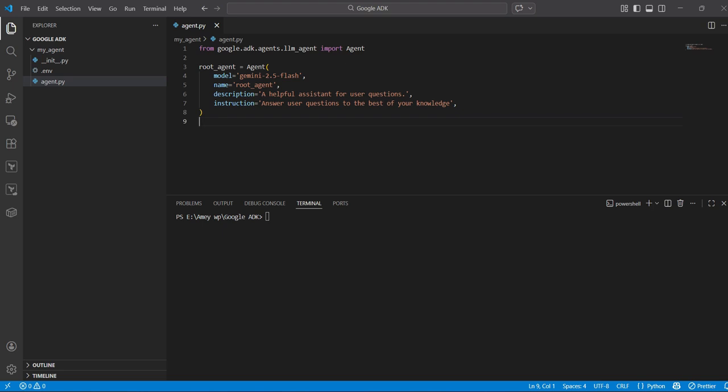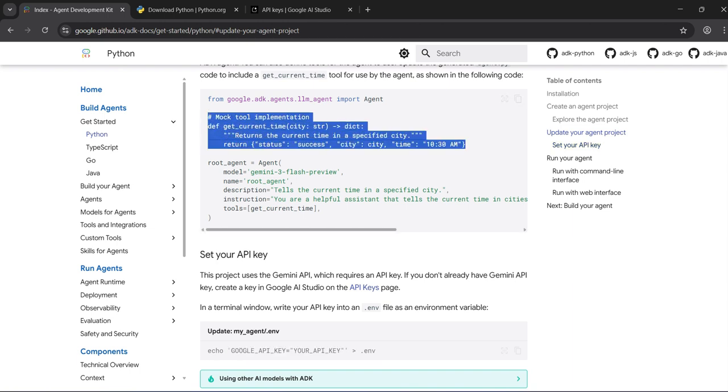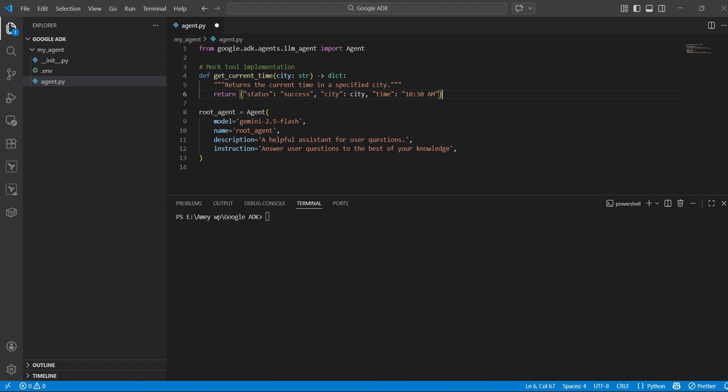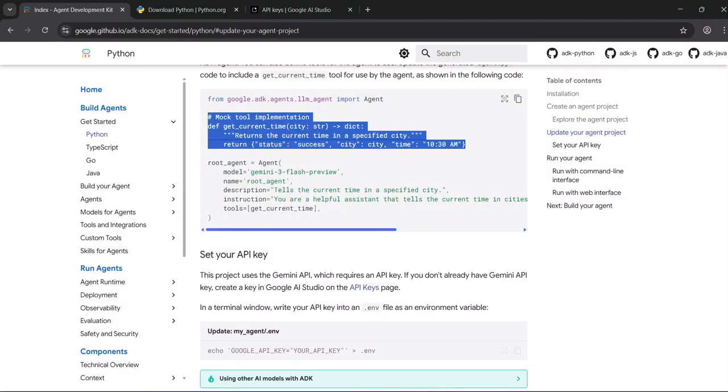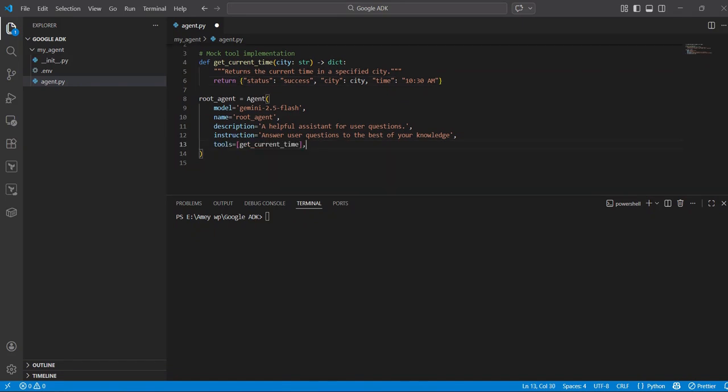So what we'll do is go back to the official documentation and copy that agent.py code. We'll copy this one, then paste it over here, and let's cross check. We are using this Gemini model, the root agent is this one, with description, instruction, and tool. This tool will call this get time function, and this agent will automatically understand the time and return the current time in the specified city in this format. So it will return like this.